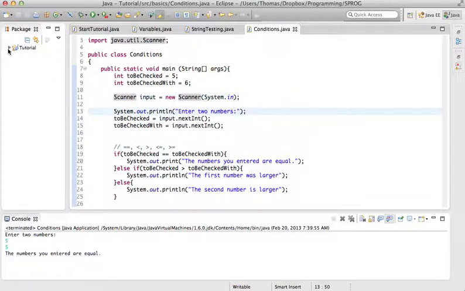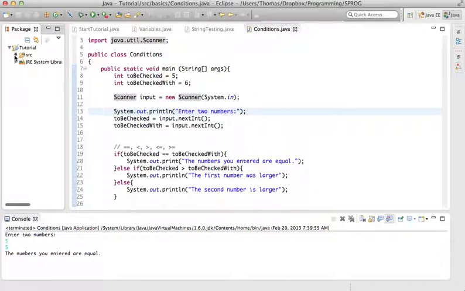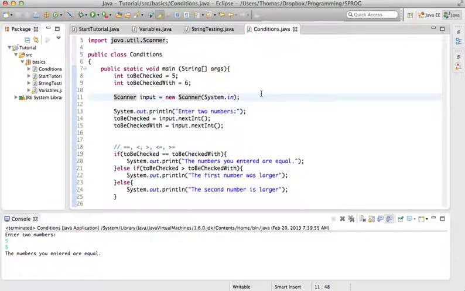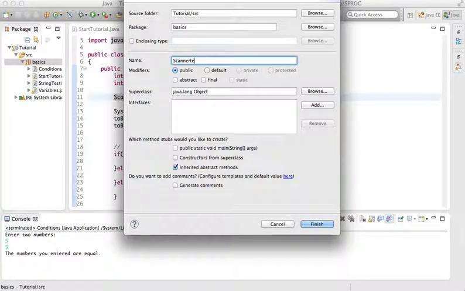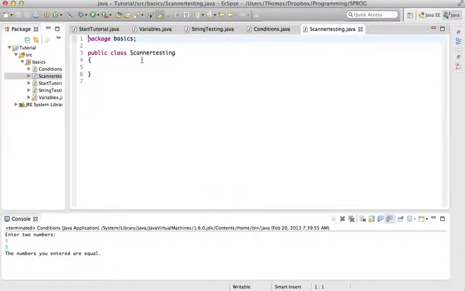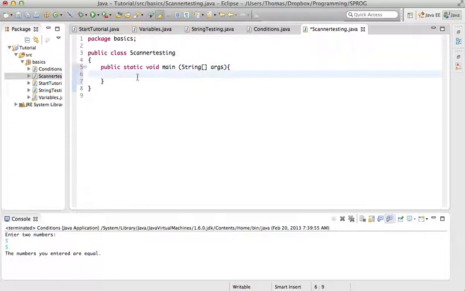And today we will work with strings, and we'll talk a little bit about the different options we have to work with the scanner. So just go ahead and we'll create a new class here, which we'll call scanner testing. And as always, let's just quickly go ahead and create our main method. I think it's good practice just going ahead and typing it every time, because it'll really come natural after a while.